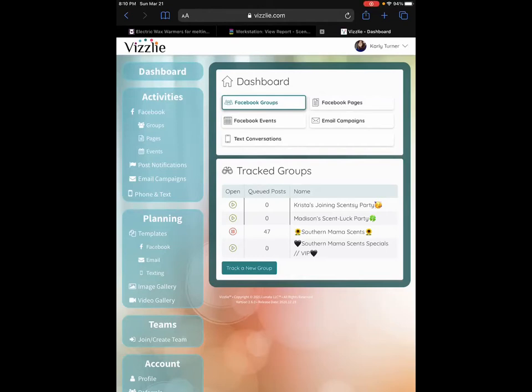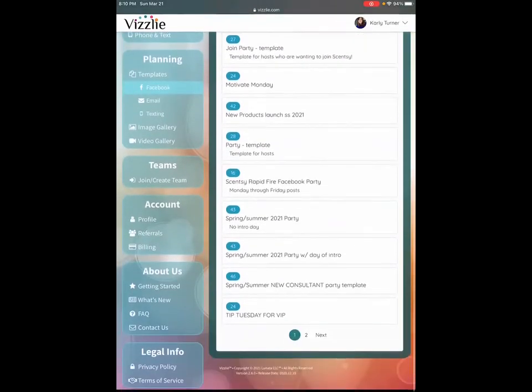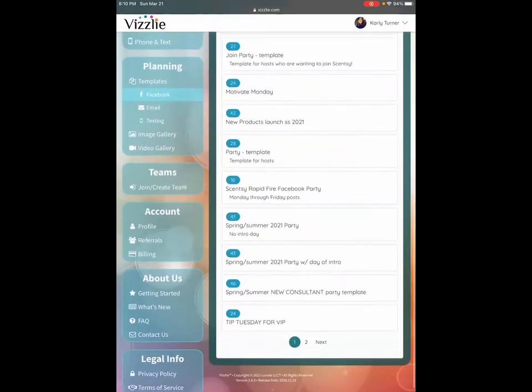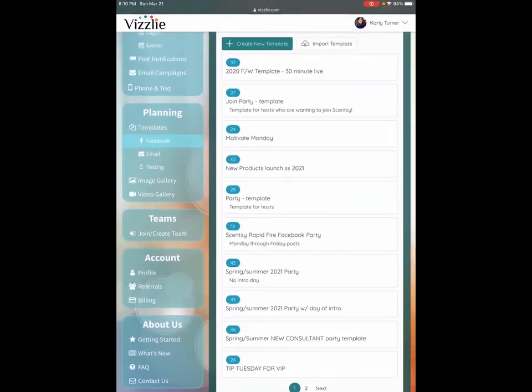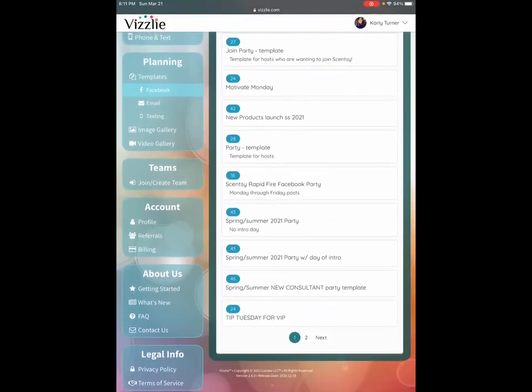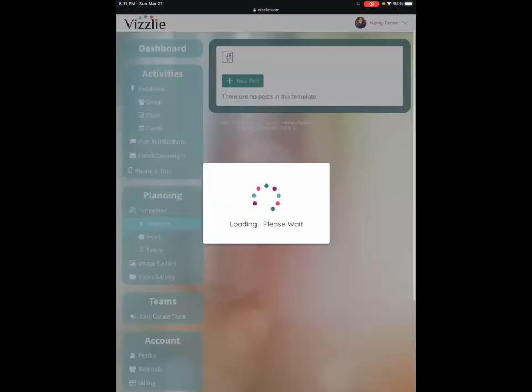Now, I do change mine every once in a while. So you can go right here to templates. And these are my Facebook templates. You can see that I have quite a bit, and I need to go through and clean them up some. But the ones that I do the most are these spring, summer 2021 party, and spring, summer 2021 party with day of intro. Those two are my number one ones. And then you'll also see the Cincy Rapid Fire Facebook party, which is a 30-minute Facebook party.